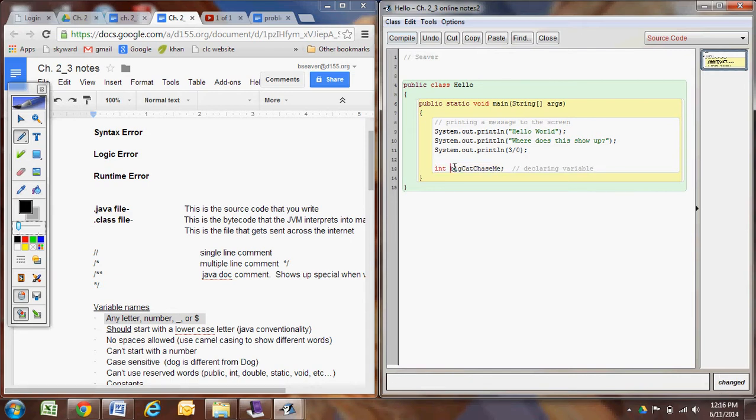Or let's see if you can start it with a $ sign. If I do that, you can start it with a $ sign or the underscore, but you cannot start it with a number.